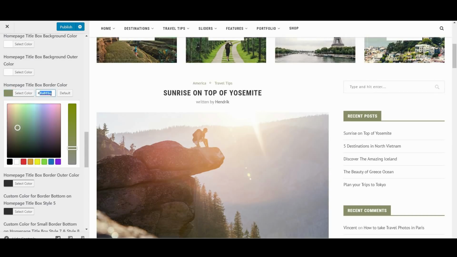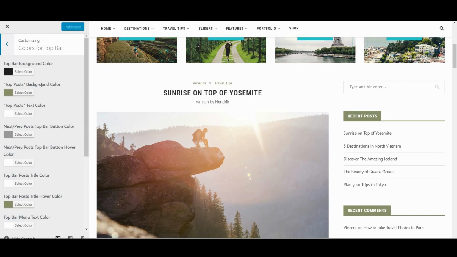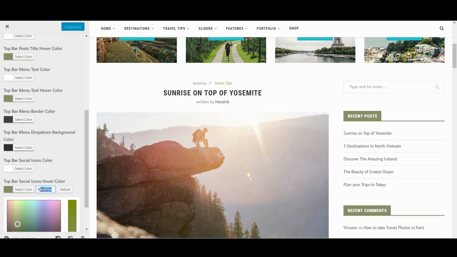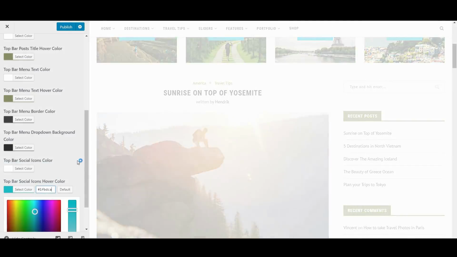Next is the colors for top bar. Once again, we'll just update the default color with our example brand color of #1FBDCA, leaving all the other colors and settings as is. Remember to publish changes as you go. We'll go ahead and do this for the remaining color tabs and then skip ahead to once we're done.